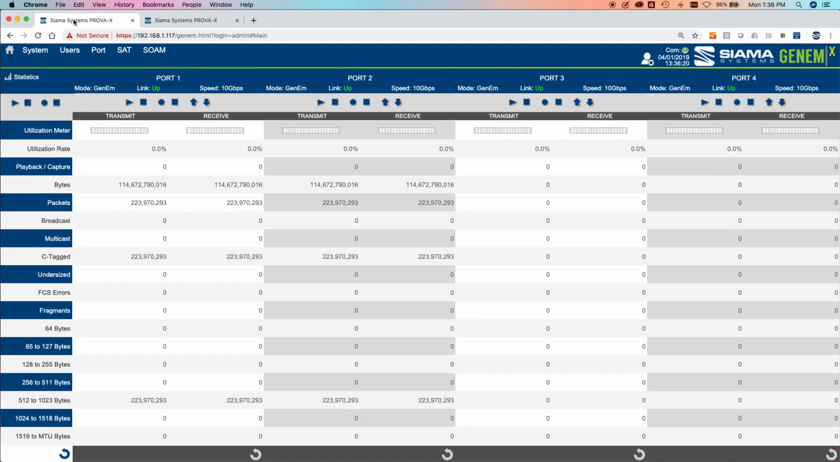I'll go back home. I'll reset the counters here. And what I'm going to do is click the record or start packet capture. So this port is now going to capture any packets that are matched by that catch-all filter. So I'll start packet generation. The packets get transmitted to port 2, get looped back, and come in on port 1.